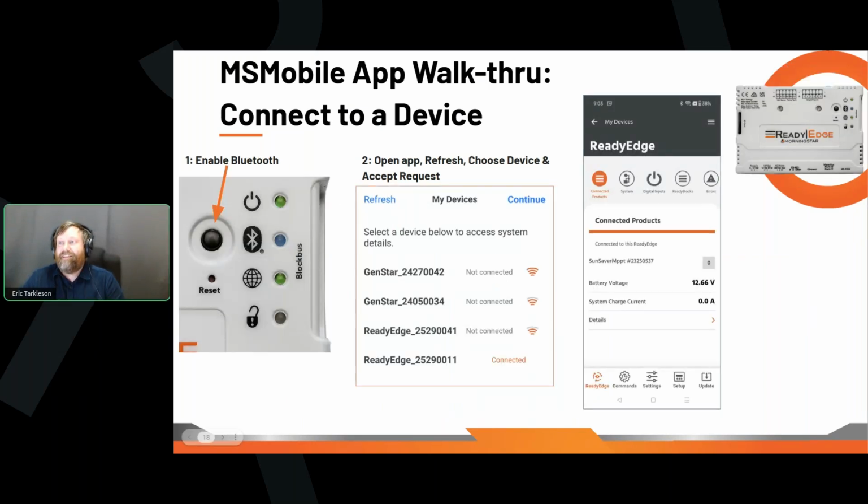So connecting to the ReadyEdge is very similar, but a little bit different. The ReadyEdge has a Bluetooth enable button on it. So you push that button, the blue light comes on next to the Bluetooth, as you can see here in the picture, and you can push it again to turn it off. So it makes it very easy to enable or disable. You don't have to do anything in settings for the ReadyEdge.